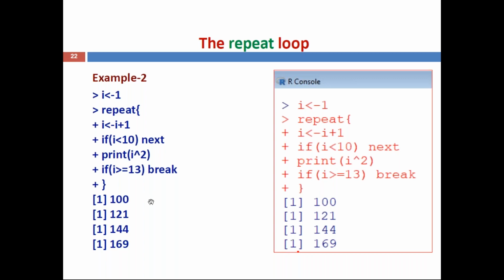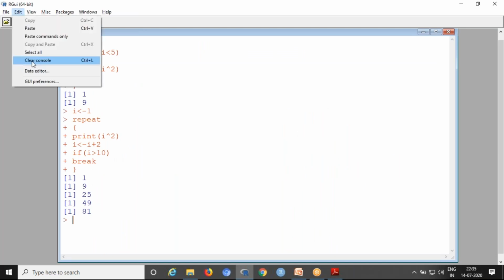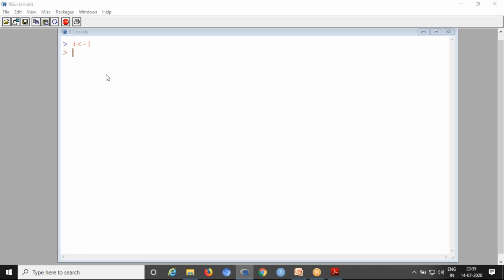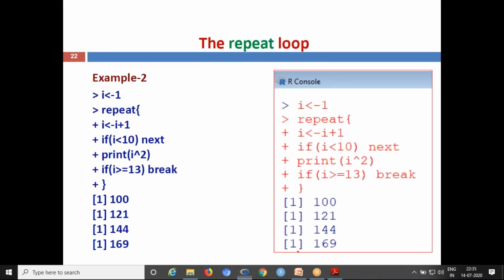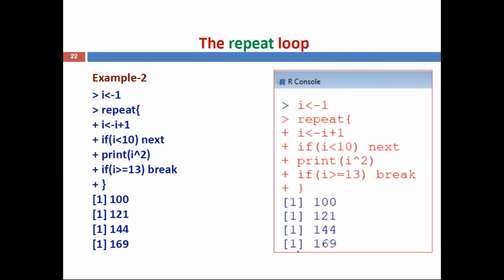The interpretation is also given in the next presentation. So first you can execute this. First you can clear this, and start fresh. First assign I equal to 1. Then repeat. What we are using first is increasing I by 1, so I equal to I plus 1.